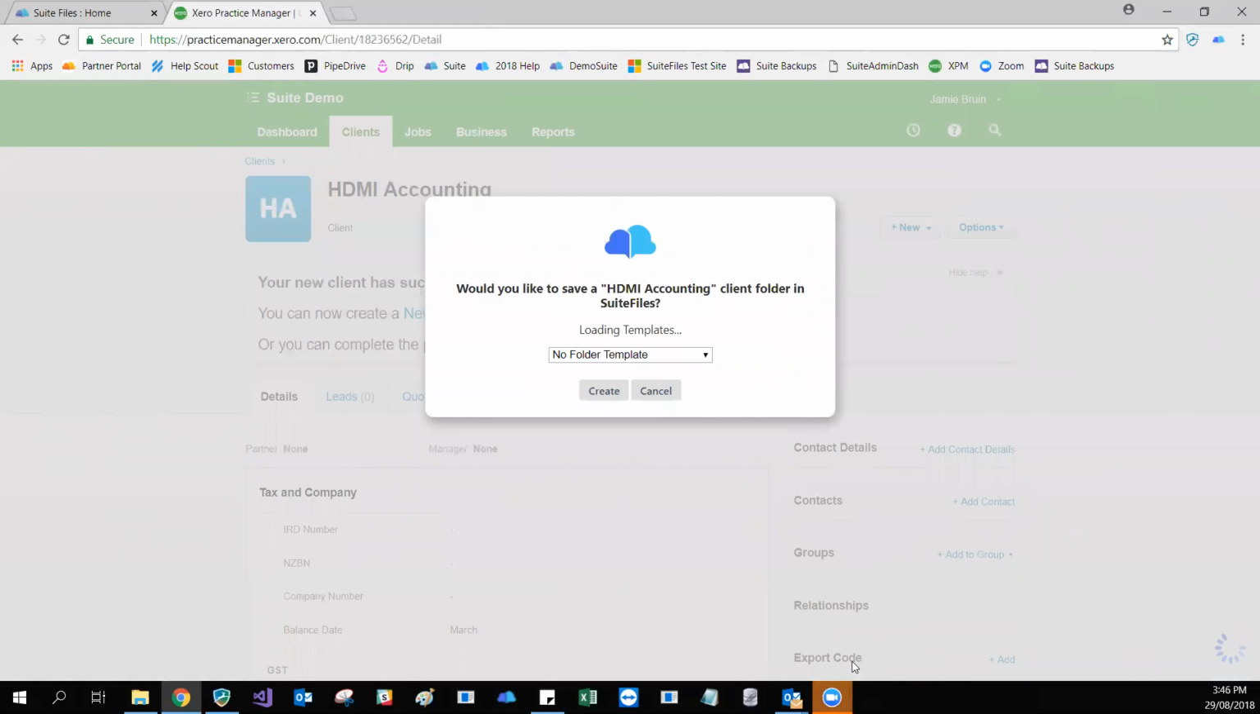So you can see now that the client has been created in XPM, and when it has, the Chrome extension brings up this little prompt that says, would you like to save a HDMI Accounting client folder in your SuiteFiles site? What we can do is select a folder template that we'd like to use. Sorry, I'm losing track of my mouse. So you can click on this drop down to select a folder template. I'm going to use a new client company folders template that I have.